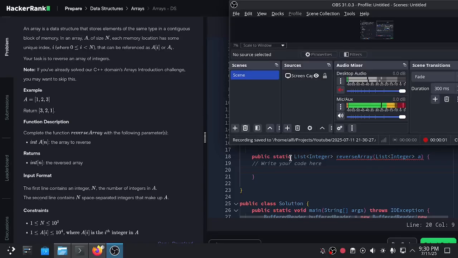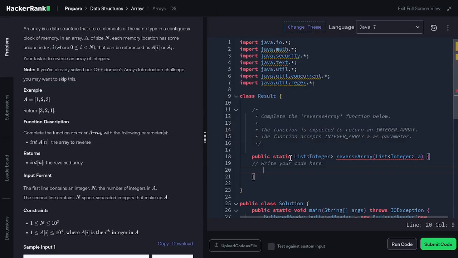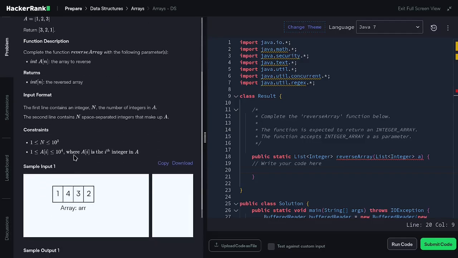Hello everyone, I'm Alfian and today we are going to solve the Hackerrank challenge on the data structure section called arrays-ds, or the data structure. For this particular challenge, we are tasked to reverse an array. It consists of an array of integers, and we need to reverse the array and return it in the form of a reversed array.